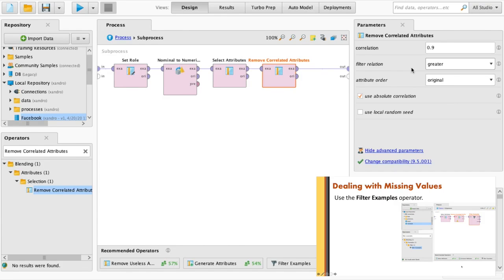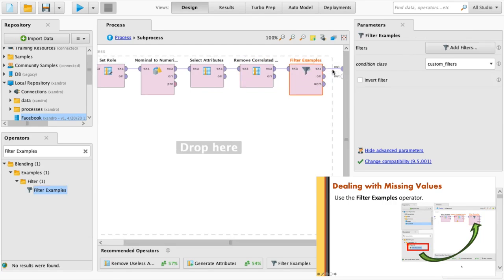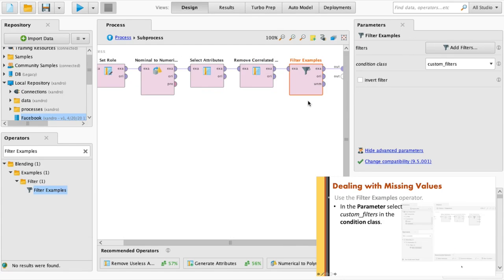Next, with the missing values, we're going to make use of the filter examples operator. In the parameters, select custom filters in the condition class.